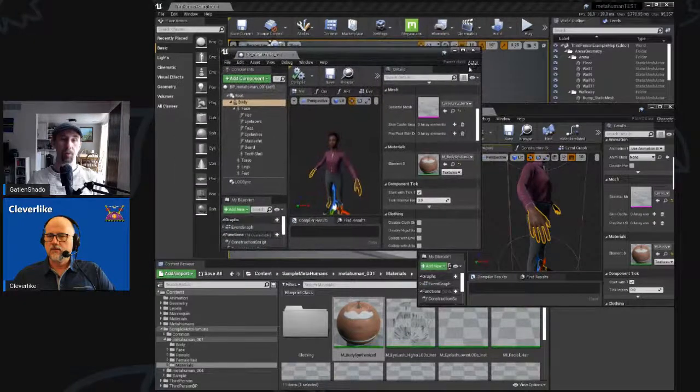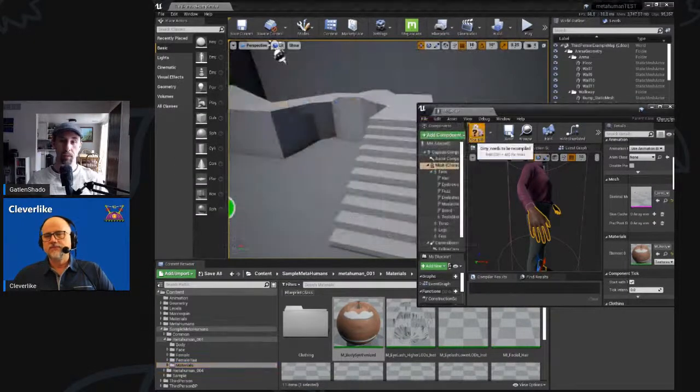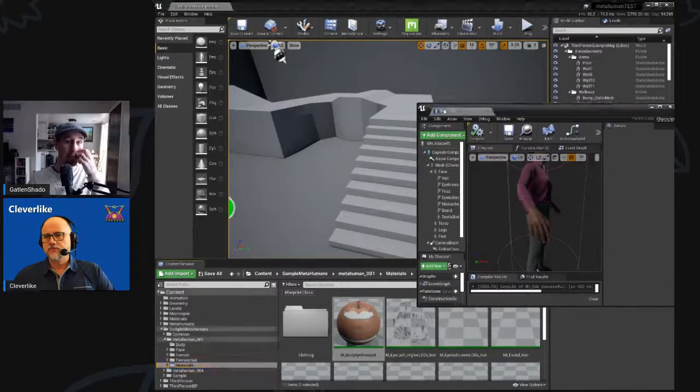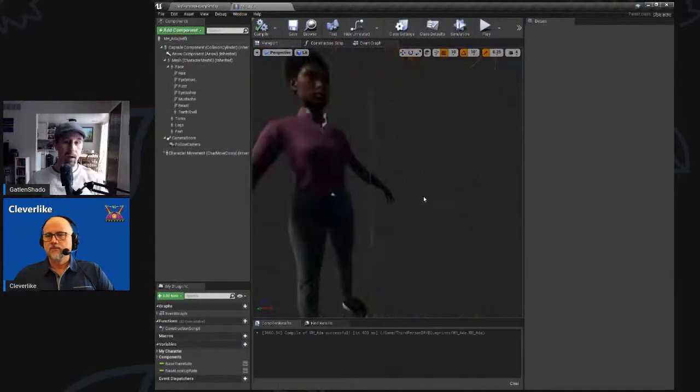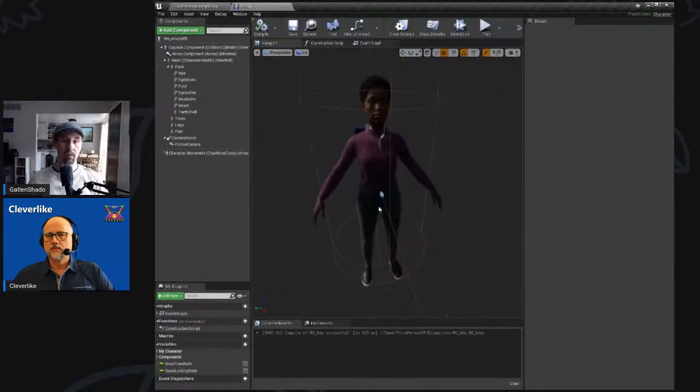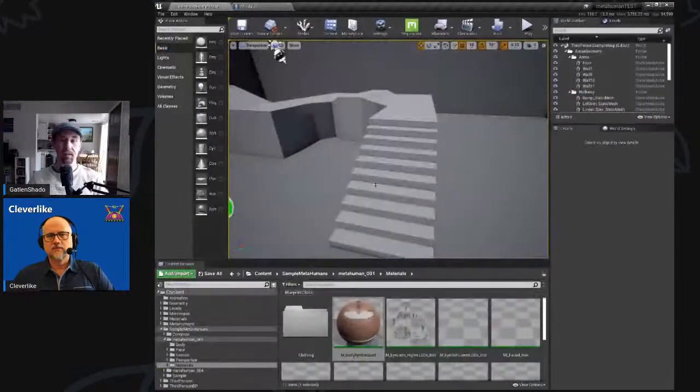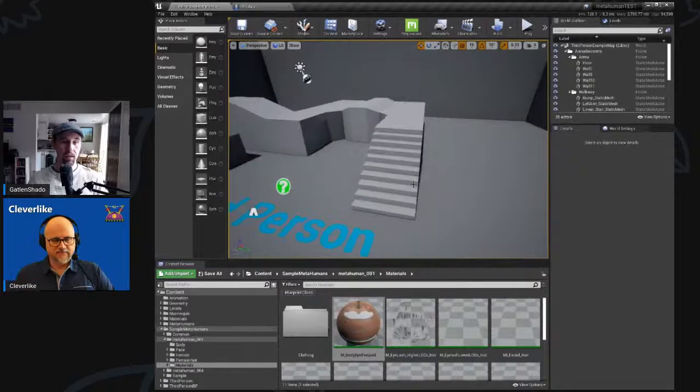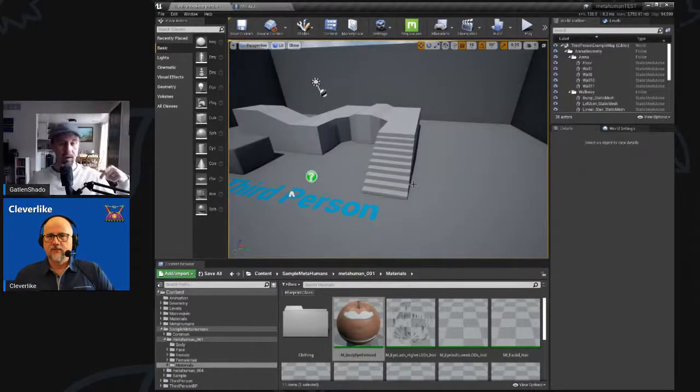So at this point, our blueprint is no longer needed. Compile, save this. All right, so we now have our character, and she's ready to be at least tested. So let's test this. To test this, we need to make sure that our game mode here inside of Unreal is actually using that specific pawn.